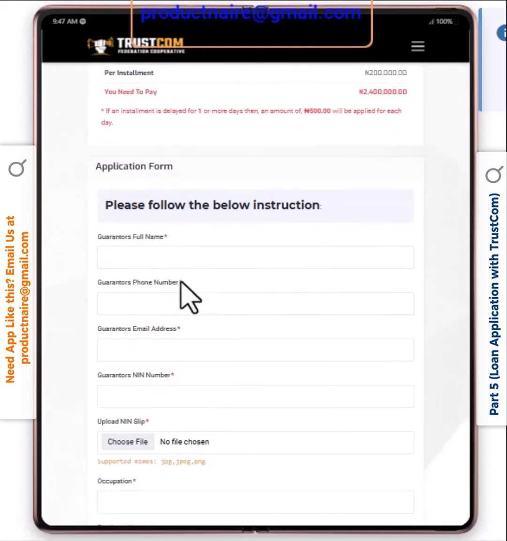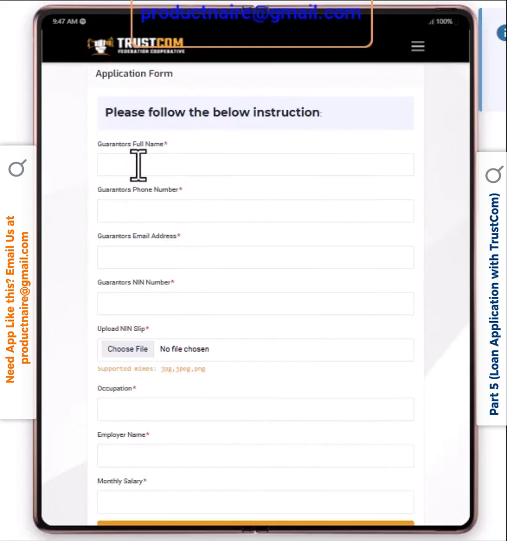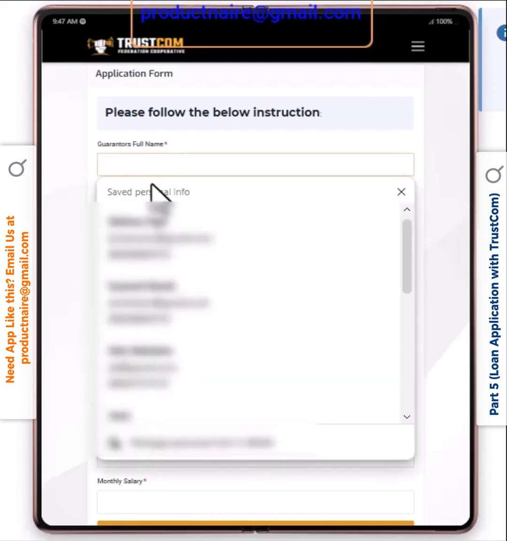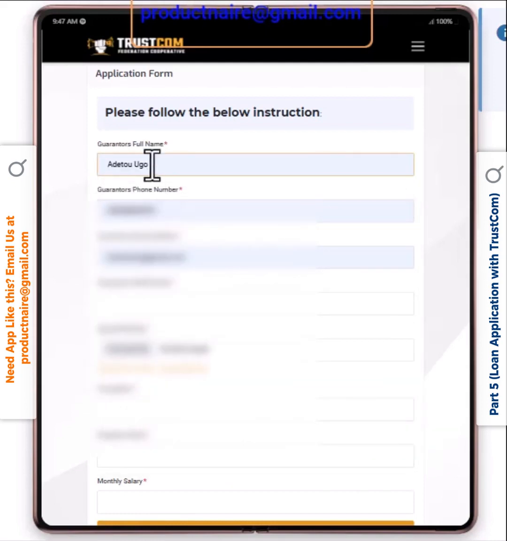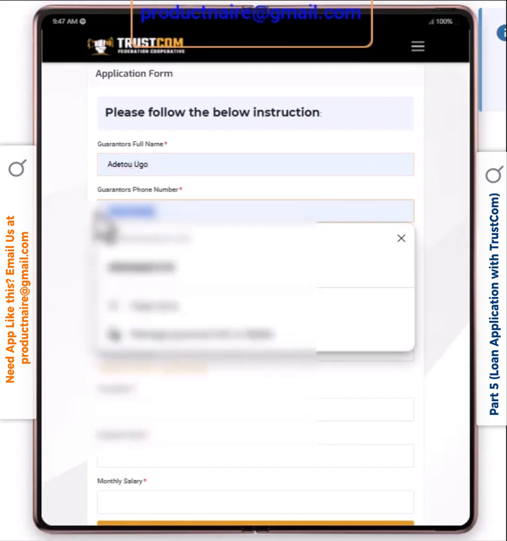Now let's proceed with the application. This is a simple application form. Now you need to provide a guarantor. We already have your information. All we need right now is the information of your guarantor. Now, the full name of your guarantor. So let's say this is the full name of your guarantor, and this is the phone number. Provide the phone number of your guarantor.